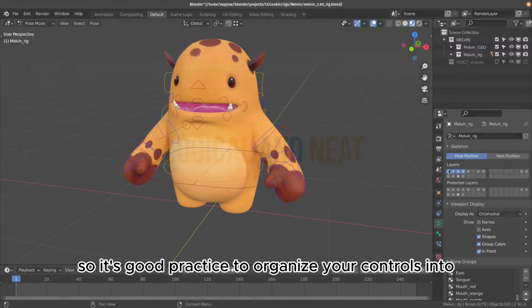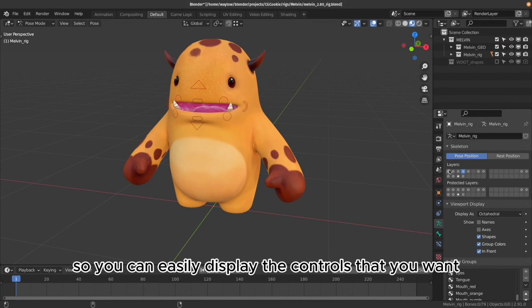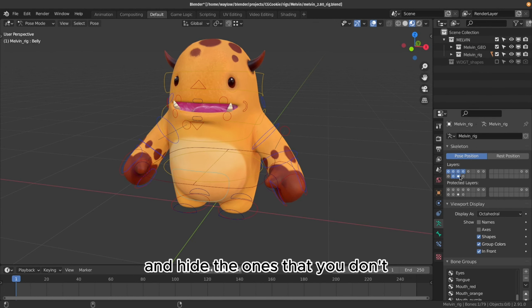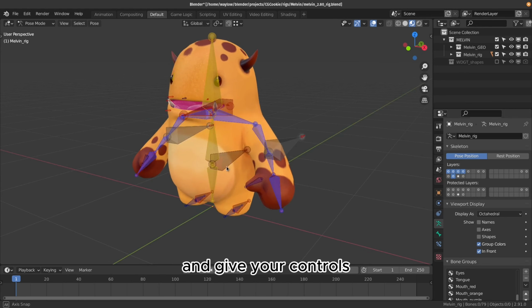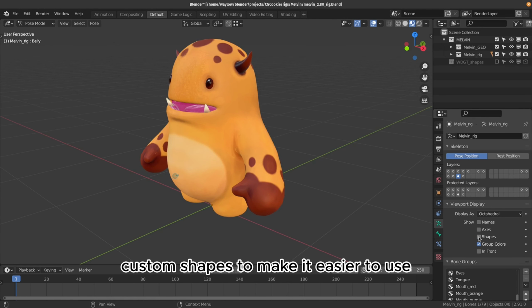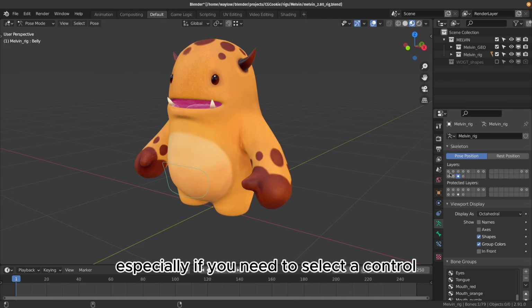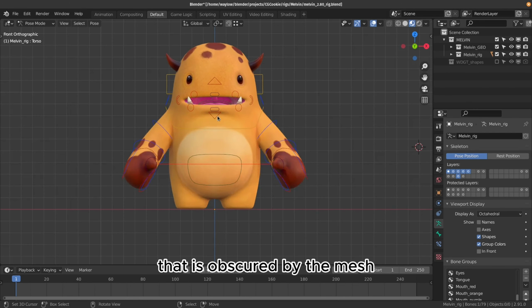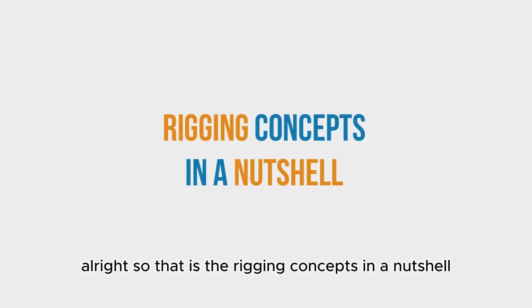So it's good practice to organize your controls into layers so you can easily display the controls that you want and hide the ones that you don't, and give your controls custom shapes to make it easier to use, especially if you need to select a control that is obscured by the mesh. All right, so that is the rigging concepts in a nutshell.